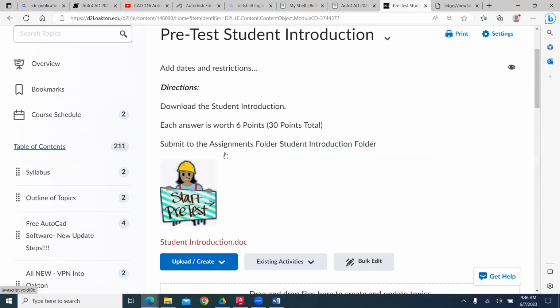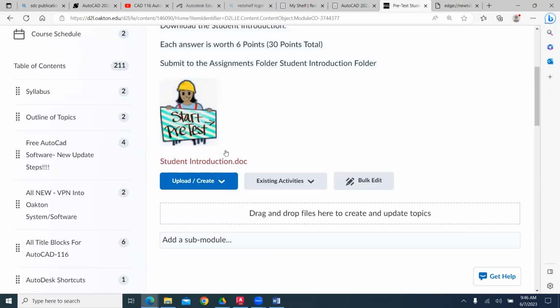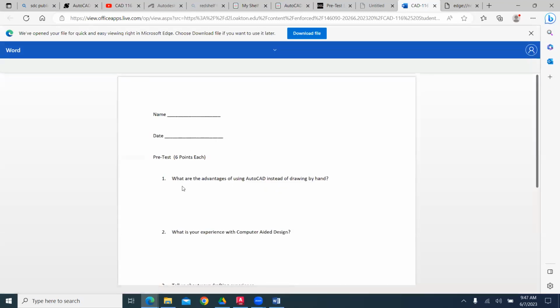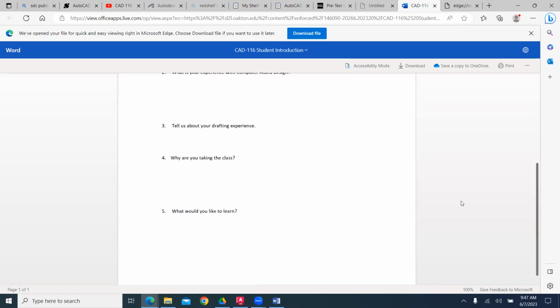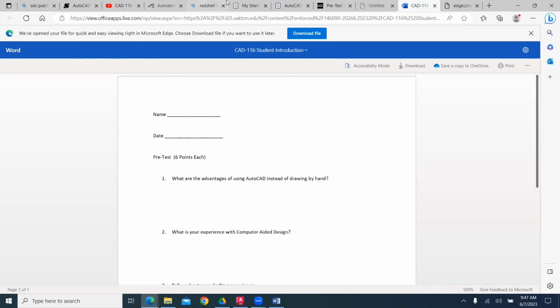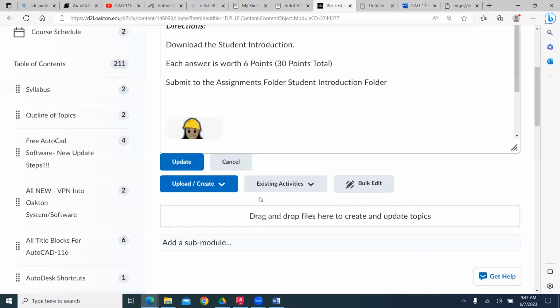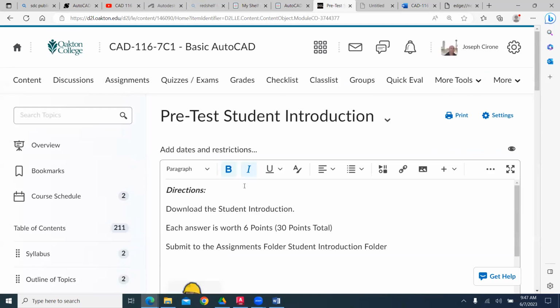Pre-test. Students are to take the pre-test. This is the way that we're going to take attendance for the first week. And so the pre-test basically is a student introduction document. And you can just download that and then be able to talk a little bit about your experience with computer-aided design, taking the class and what you would like to learn. And that'll get us started so that students will be able to communicate with us. We'll take that assignment and we'll turn that into the assignments folder.